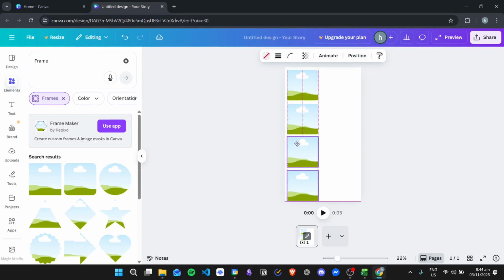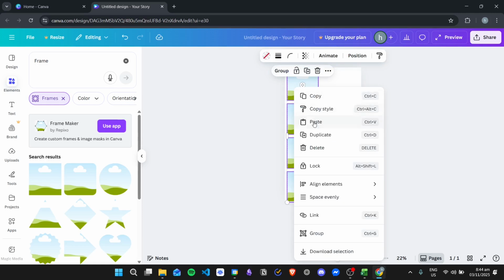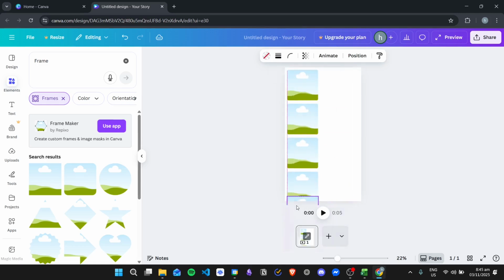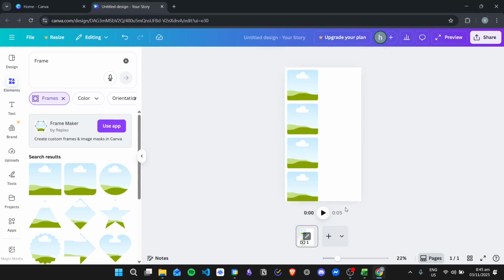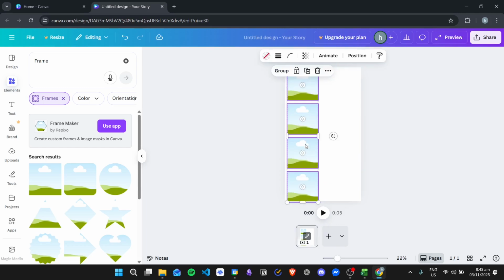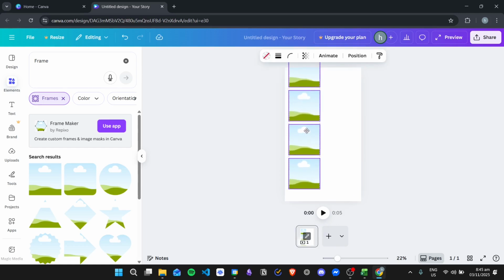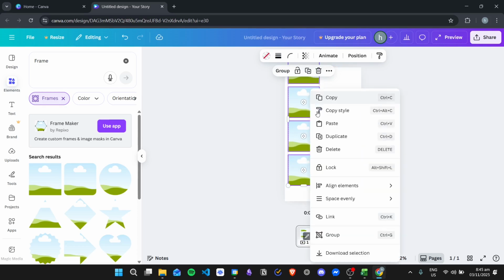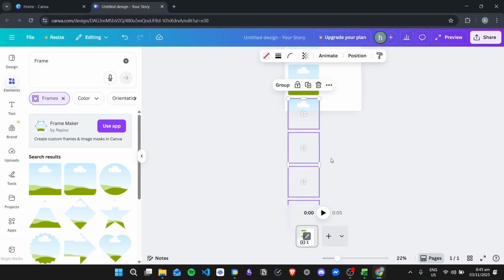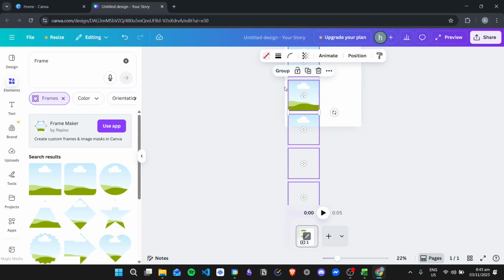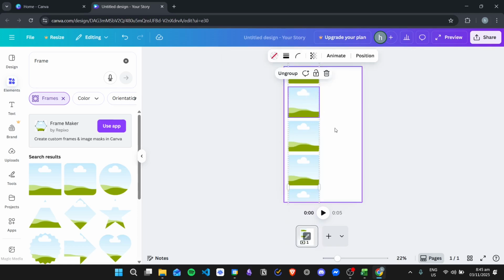Duplicate it again. Then for the last one, we'll duplicate it again. So let me just adjust this one. Click on duplicate. Adjust it properly. Press Ctrl A on the keyboard and then we'll select group. So now we have 8 photos right here.